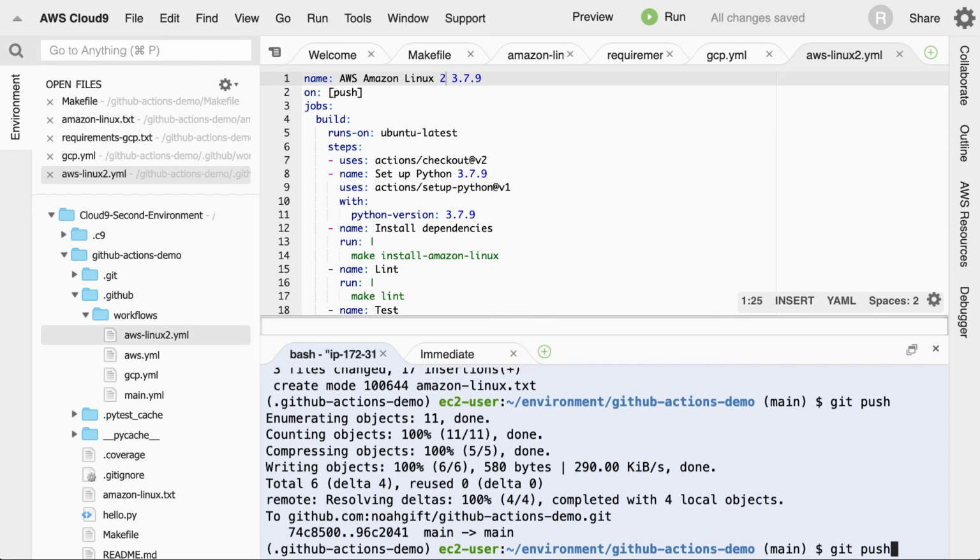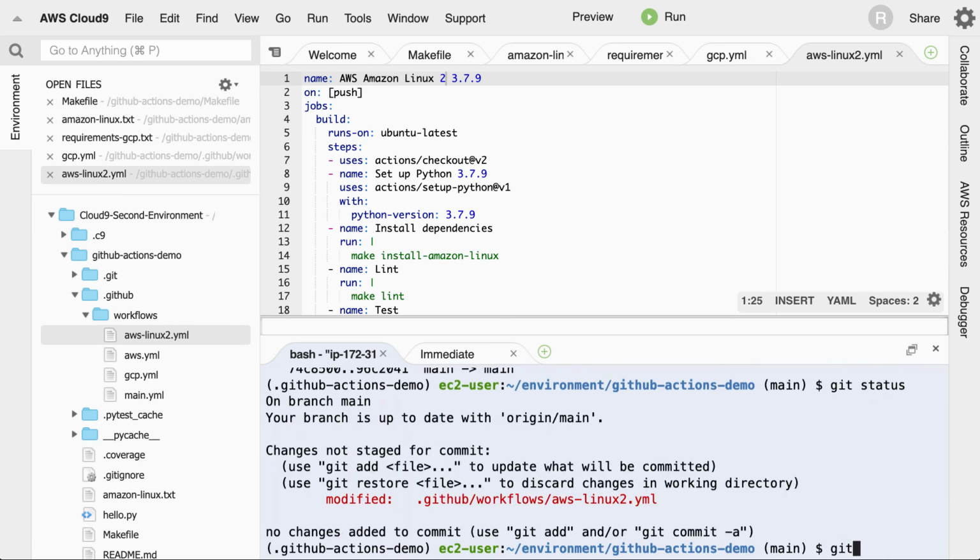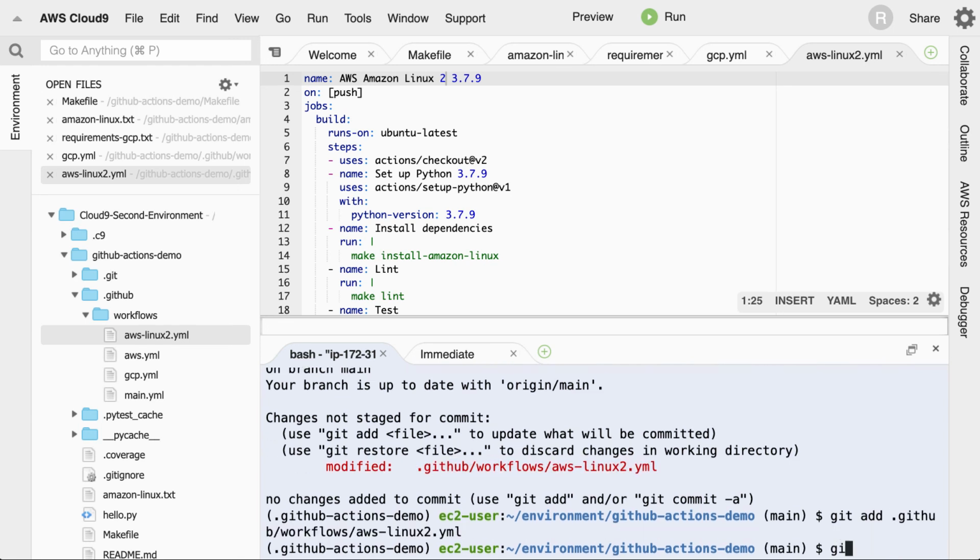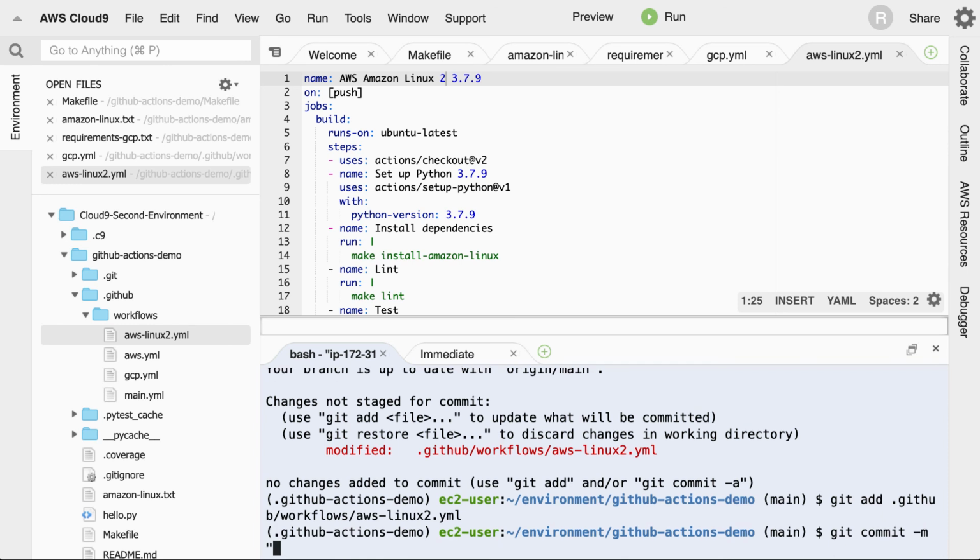And git status. We added this file. Let's push it and double check that it works. So we've got a lot of really powerful things hooked up here, adding Amazon Linux 2.